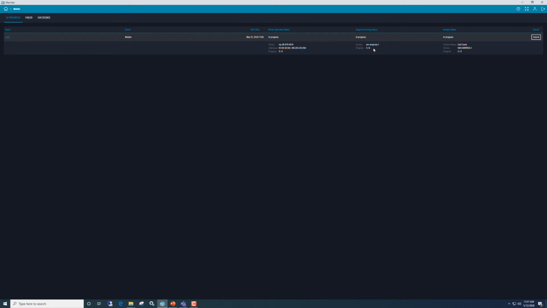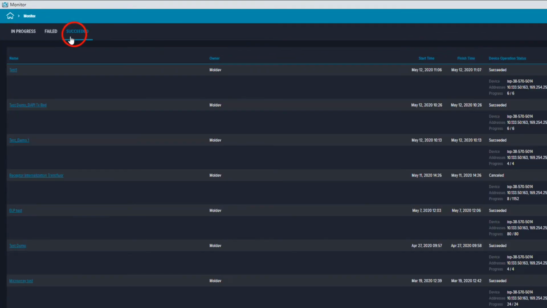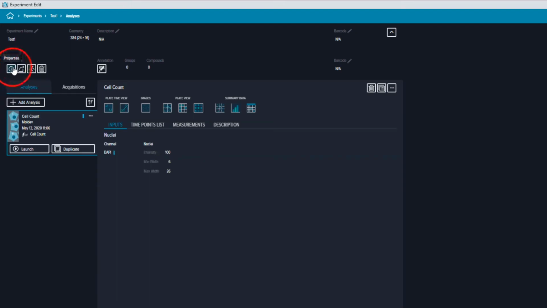And over here, what you can see is an analysis. So I've put our cell count analysis module on this particular protocol. This is going to show you how many cells I have in each well. So when my experiment has succeeded, it moves to the succeeded tab, and I can simply access it from here.